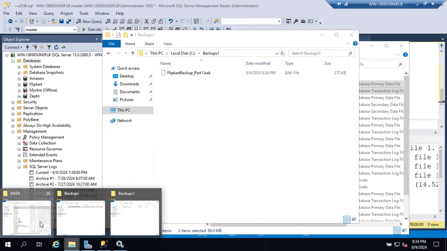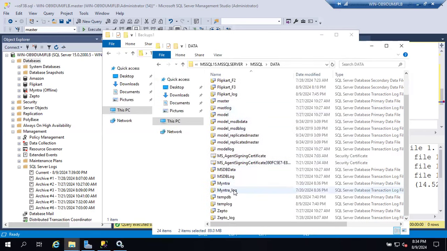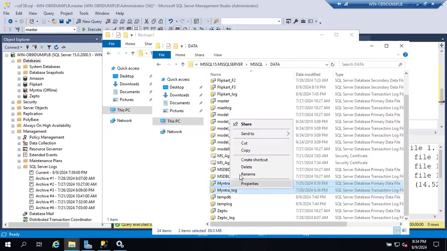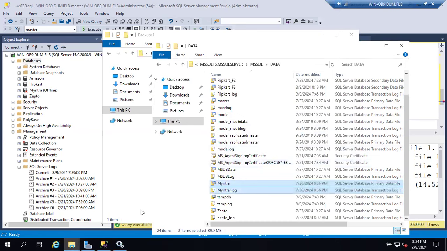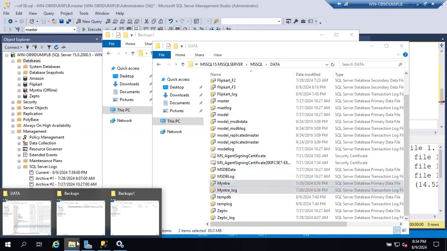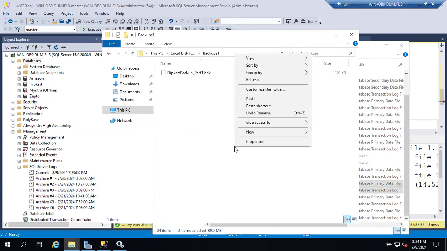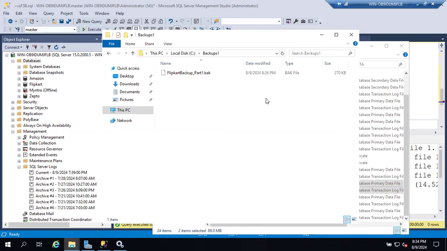Myntra is offline, right? Go to the location. Where is the Myntra database data file? This is your data file and this is your log file. Right click, copy, and I am trying to paste it in another location. In this scenario, will it accept, guys? Will it accept pasting in another location? Yes, it should. Why? Because Myntra is offline.